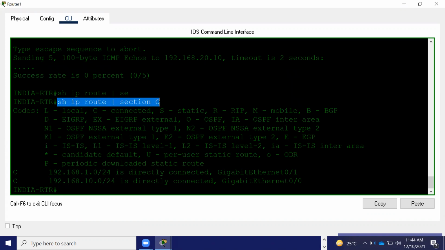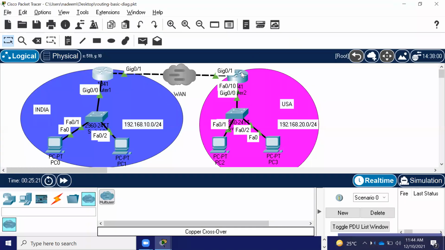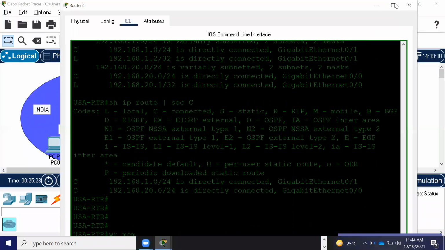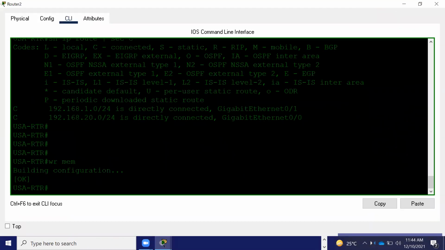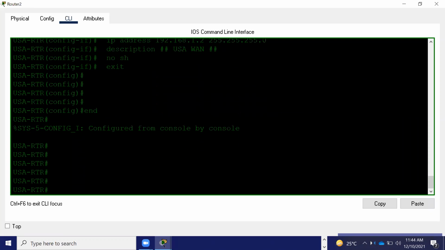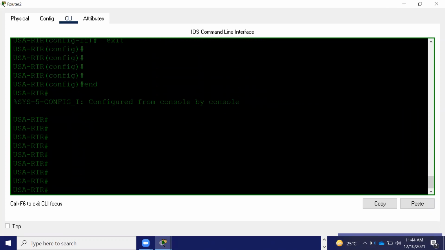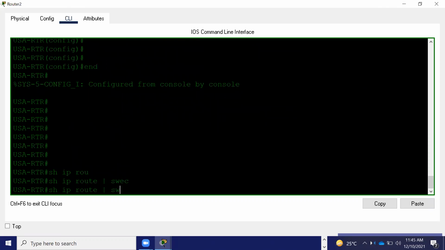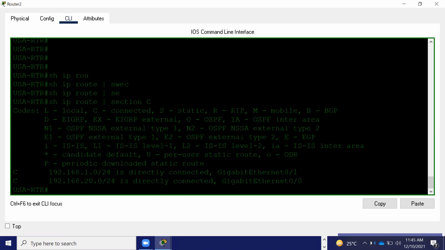Similarly, if I copy this command and go to the USA router and put this command here, oops, sorry, I copy-pasted something else. So this is the problem actually. Show IP route pipe section, and you see 192.168.1.0 and 20.0. So what is the common network in both routers? This is the common network, which is intermediate, nothing but the WAN link, WAN network. But here you don't see the 10 dot network, which you need to add.